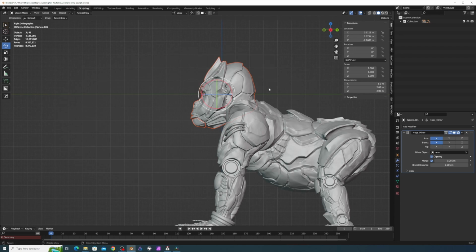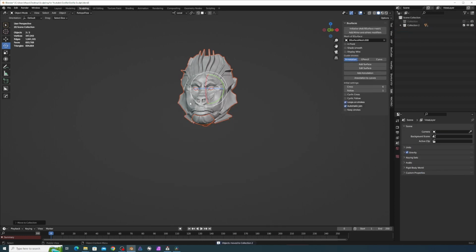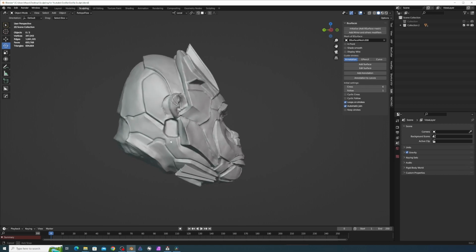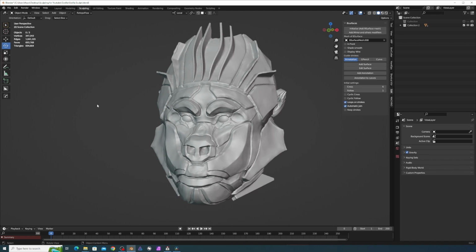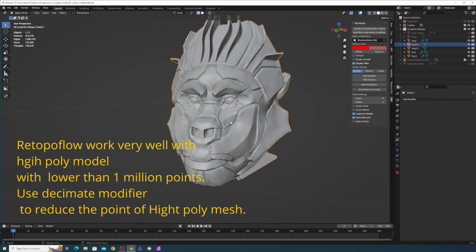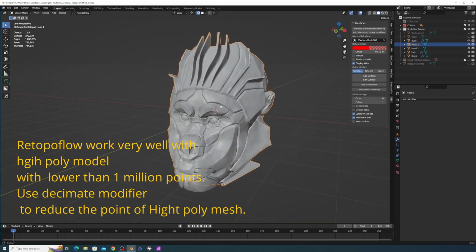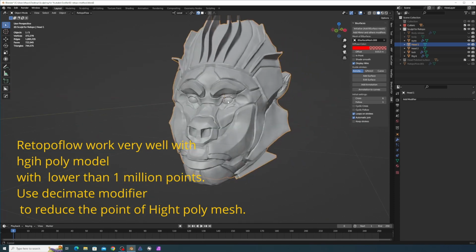First, I will start from the head section, so I will hide other parts of this mesh. Since Retopoflow runs in its own window, I can use normal Blender tools in Retopoflow. So I have to prepare before entering the Retopoflow workspace. Make sure you have only one 3D view. The retopo process will slow down when your high poly mesh is more than 1 million points. So use a decimate modifier to reduce the point count if your high poly mesh is more than 1 million.